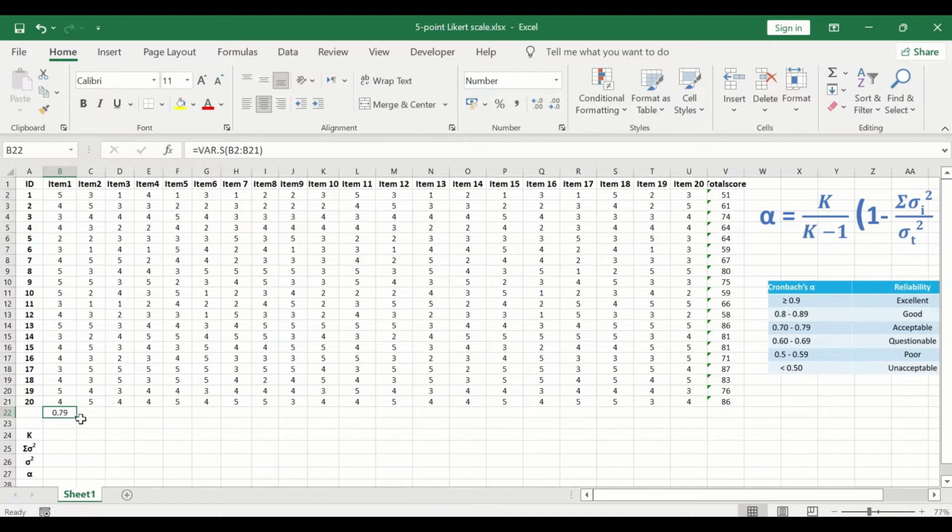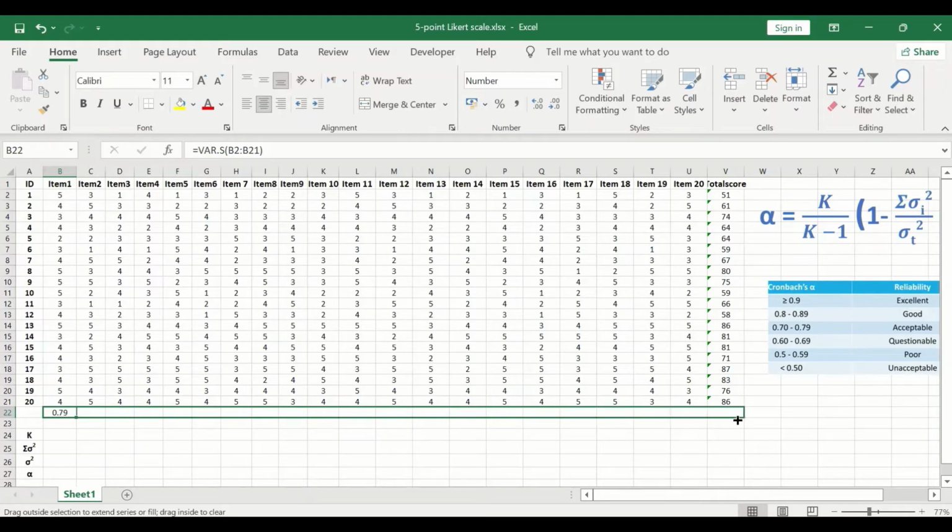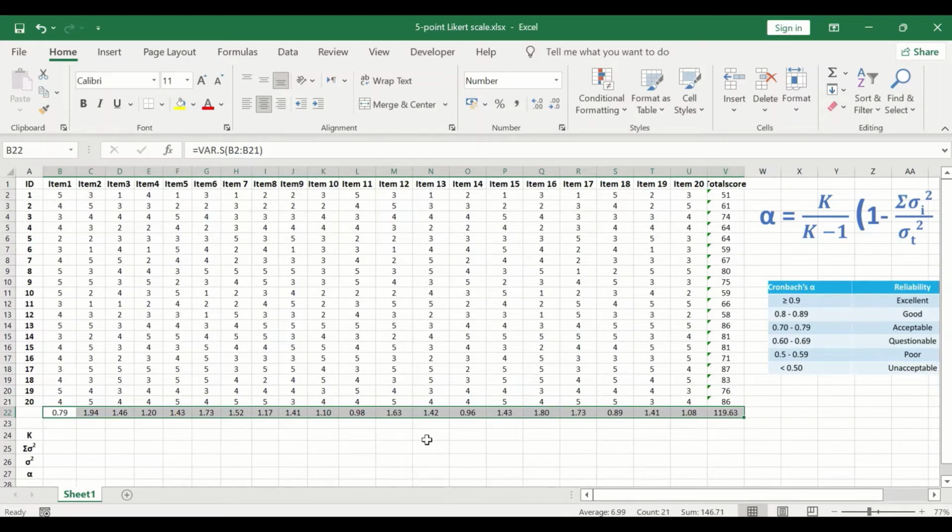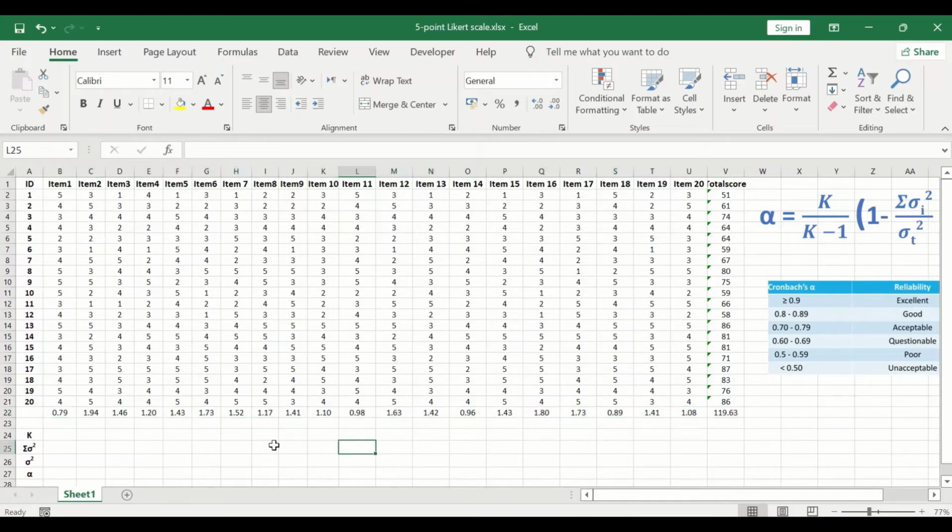To auto fill and auto calculate the value of the variance for the rest of the questions, select, hold, drag, and I'm going to drag it toward the end, as we are also going to calculate the variance for the total score in addition to the variance for each individual item or question. So now we have calculated the total score variance, and the individual variance for each item. The next step is to add the variance for the items, so for these 20 items.